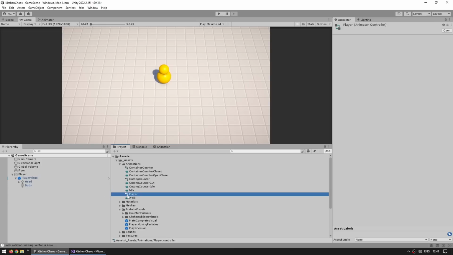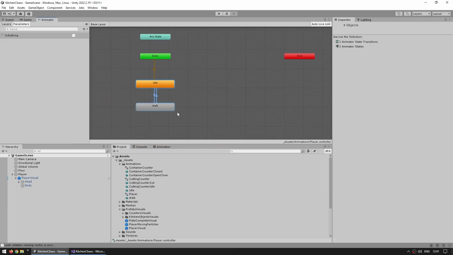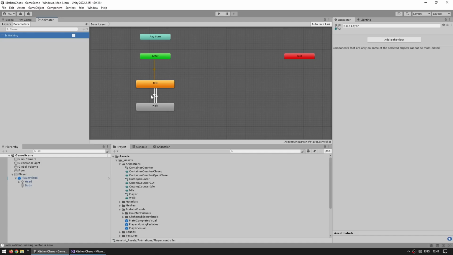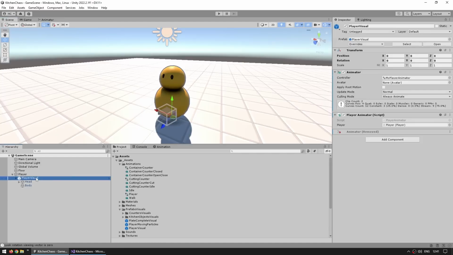If we double click on this to look at it, you can see, yep, it looks exactly the same. So there's a parameter called is walking and our transition, so everything is exactly the same. Just over here, let's select the player visual, and on the prefab, like we saw, we already had the animator component. We just removed that one from the prefab in order to build it all from scratch.